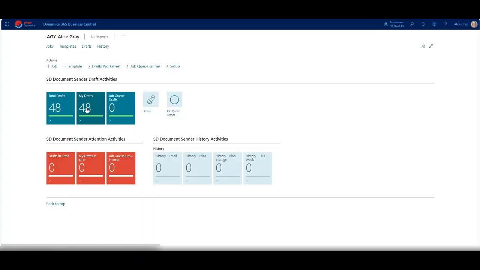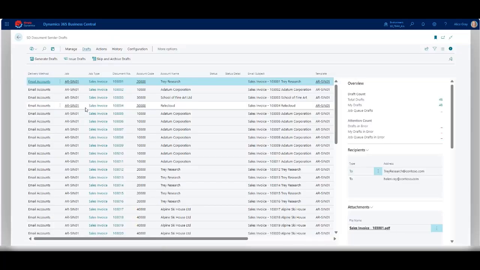In this video, we'll take a closer look at the drafts that we generated with a job type of sales invoice and with a delivery method of email accounts. And we'll drill through on the My Drafts queue to review the drafts that have been generated.